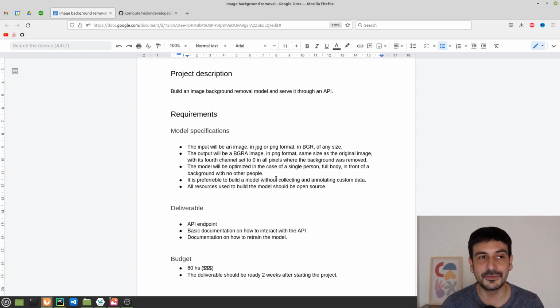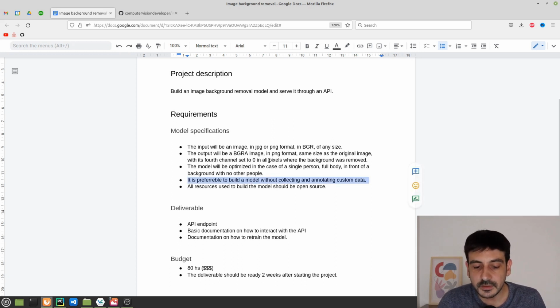Because all that machine learning process of creating a model is not free. Someone has to pay for that, and depending on the use case and the application, collecting and annotating data could be very, very expensive. So this is another requirement: it's preferable to build a model without collecting and annotating custom data. So this means that we have to either build our model by taking pieces of other models we find which are publicly available, or we have to take data which is publicly available, which is already collected and annotated.